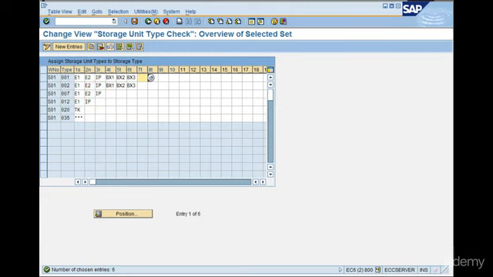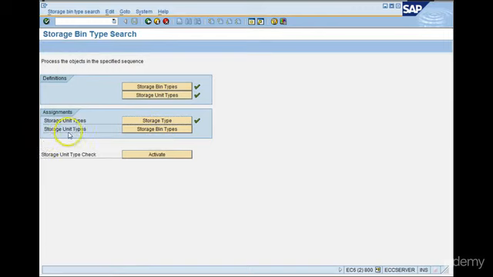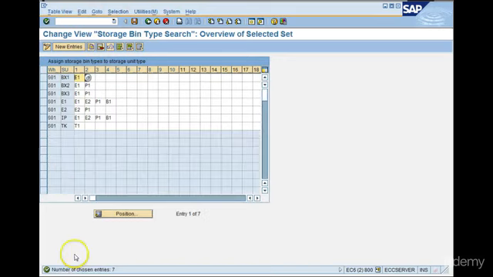Next we have the storage unit types and storage bin types assignment. So basically here we have an assignment of the storage unit types, and we specify which storage bin types can accommodate the particular storage unit types. So we have the warehouse, we have the storage unit type, and the bin types that could go in a particular storage unit type.